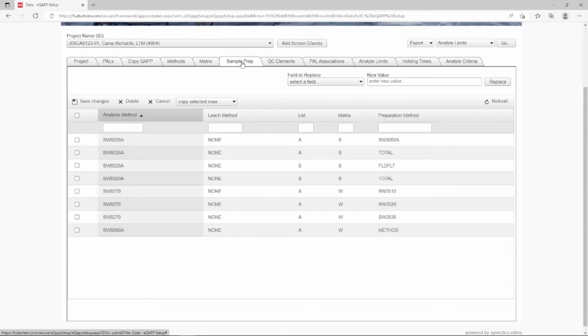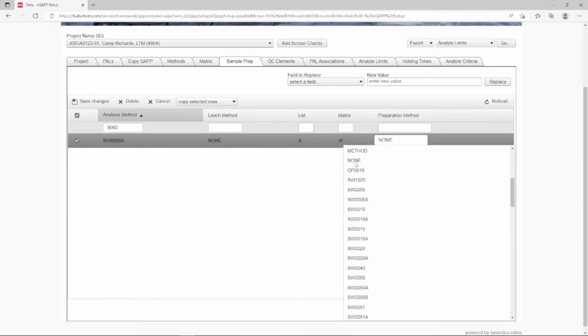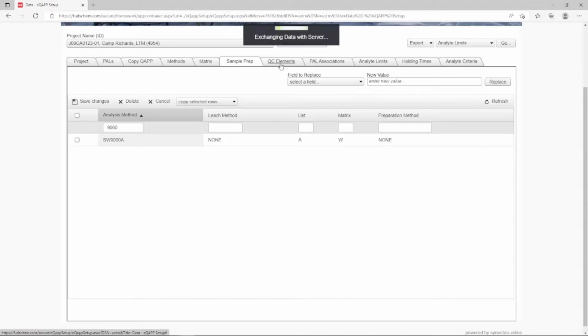On the Sample Prep tab, we'll need to update the preparation method from the default prep for the original method, cyanide, to something appropriate for the new method, TOC. In this case, we'll use none. We'll use the analysis method filter box to just show SW9060A. Next, we'll click directly on the text of the preparation method and change it to none. Click Save Changes, and then click OK.